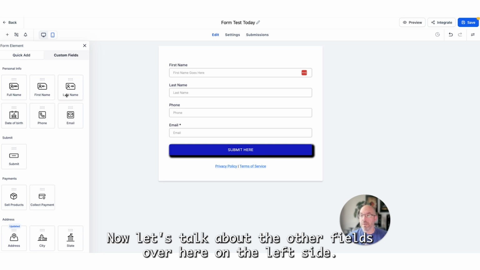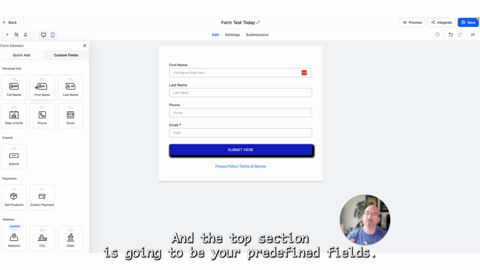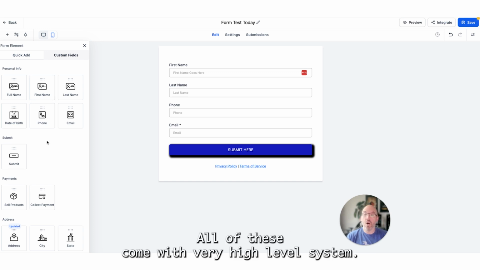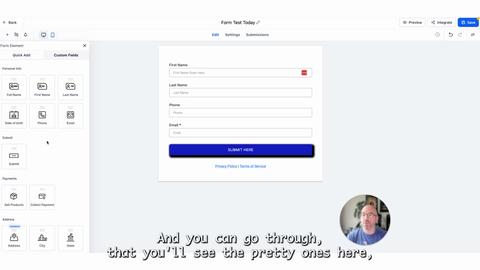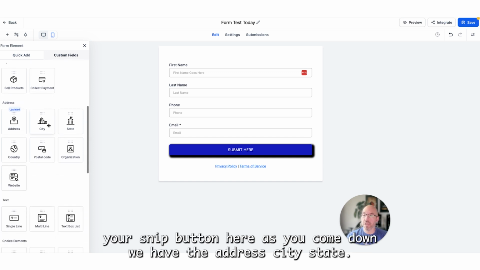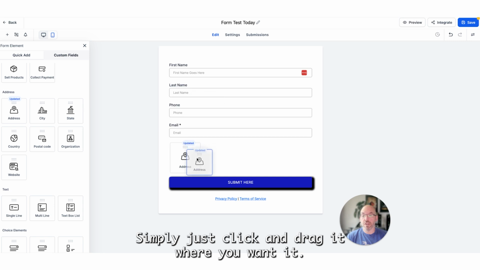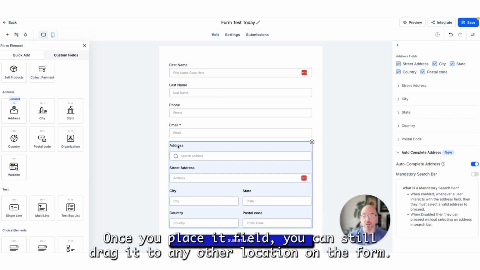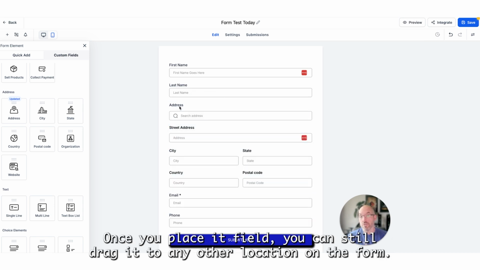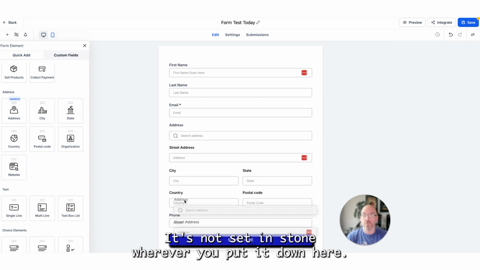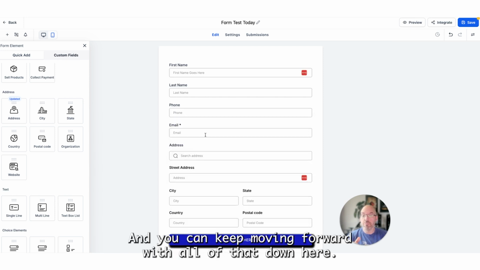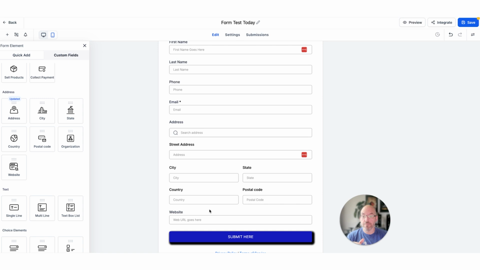Now let's talk about the other fields over here on the left side. The top section is going to be your predefined fields. All of these come with every HighLevel system, and you can go through. You'll see the pre ones here, your submit button here. As you come down, we have the address, city, state. Simply just click and drag it where you want it. Once you place a field, you can still drag it to any other location on the form. It's not set in stone wherever you put it down here. And you can keep moving forward with all of that down here.